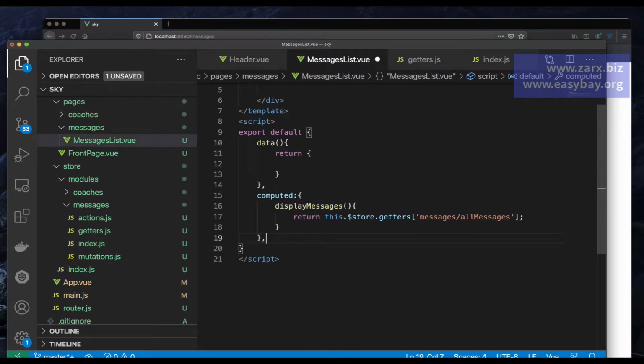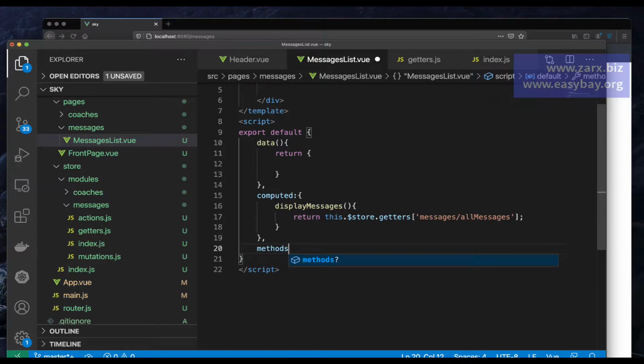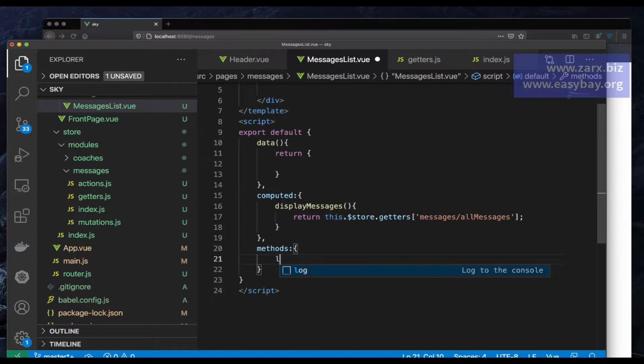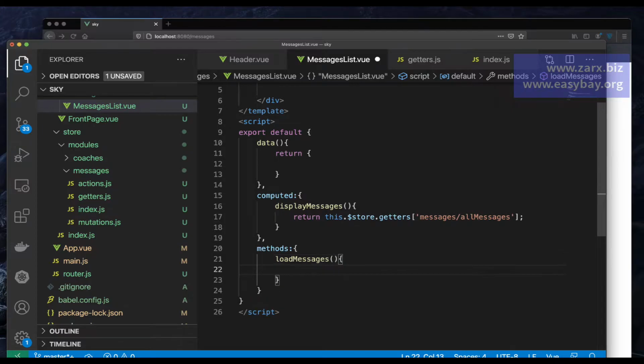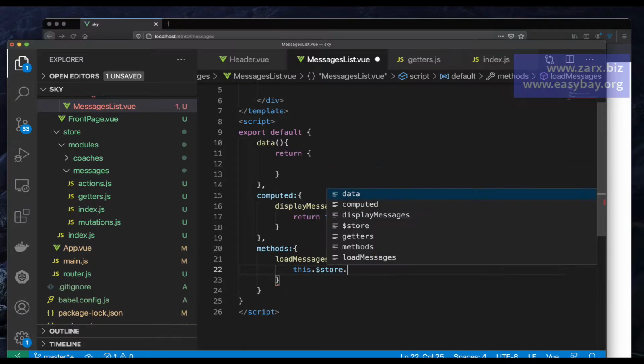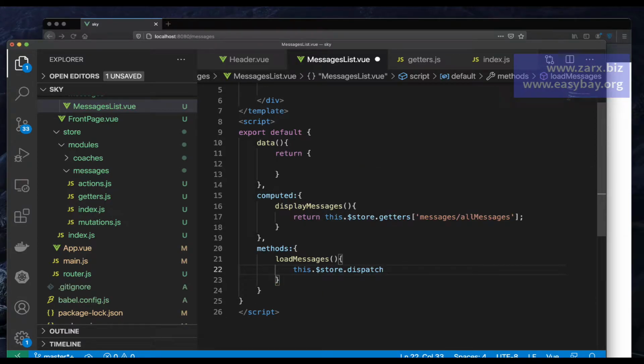Below the computed property, I'm going to create a methods, and here I'm going to define a method that is going to run and load messages when we load this page. So I call this function loadMessages, and this function going to dispatch action. So I'm going to say this.$store.dispatch. All right, and here I want messages/getMessages.